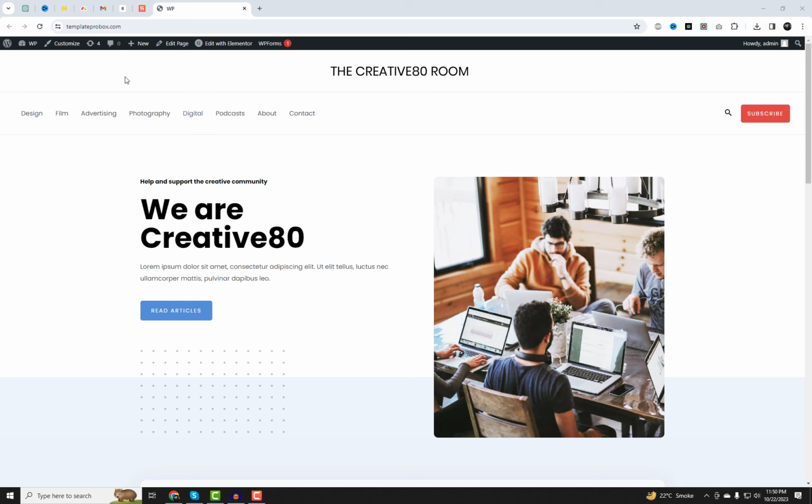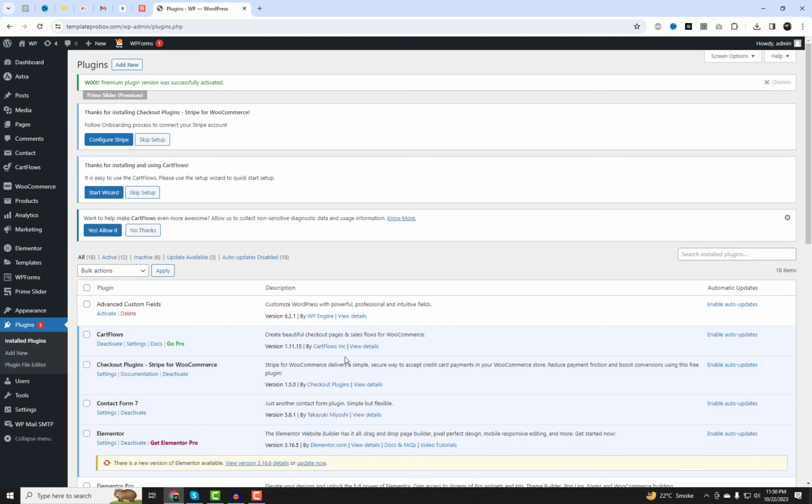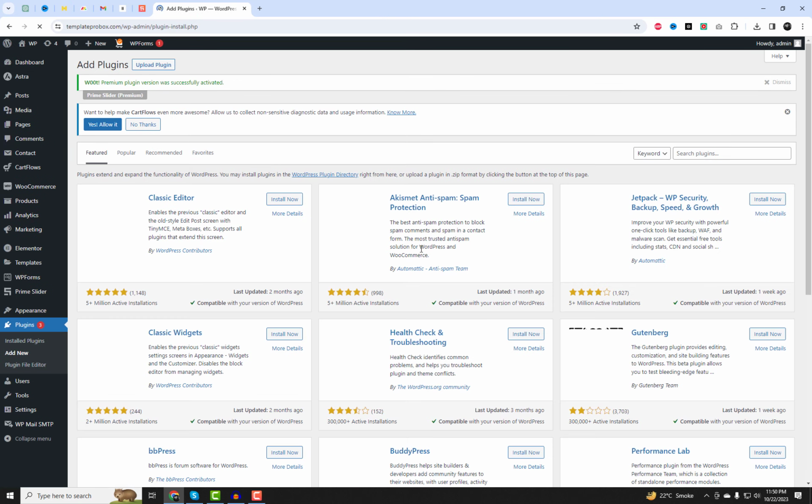Have you ever wanted to create a submission form with login and registration all for free on your WordPress website? Well, you're in for a treat. We'll be diving into the world of Forminator, a fantastic WordPress plugin that simplifies the process. Let's get started.